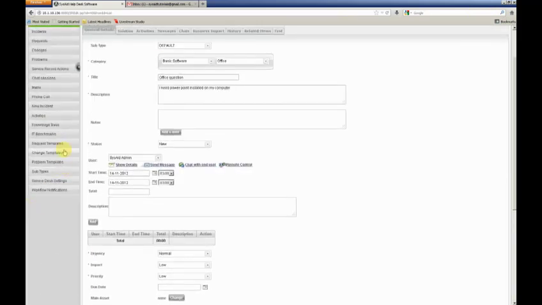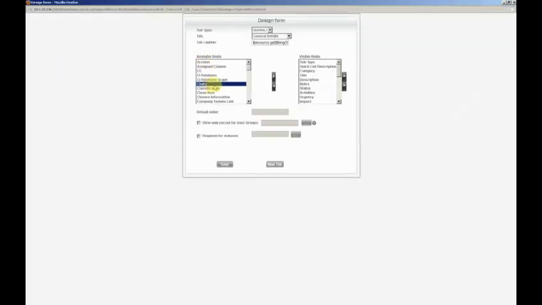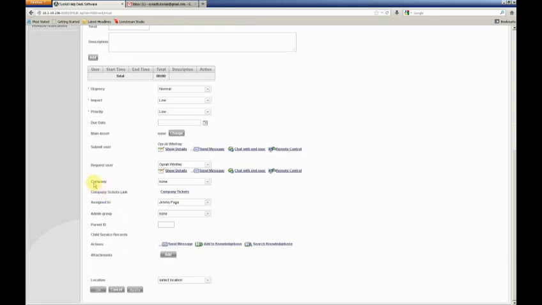In order to do that, we have created a field. Let me drag it again here. We have created a field that's called company tickets link. Of course, I will show you exactly how I did it. If I put it just below the company right here in the form itself, clicking on save, you will see right here that this is the company that the user is associated with.